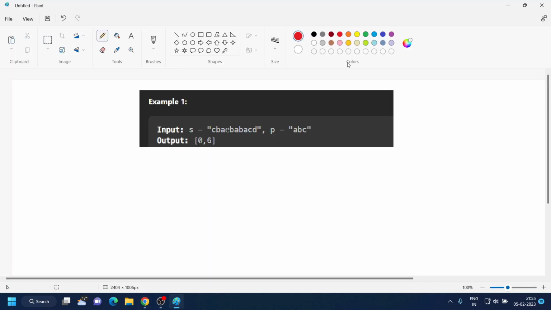In the example, the possible anagrams of ABC are so many possible. Is CBA an anagram of it? Yes. So we have to return the starting index. So 0 is the starting index. We will return it. Then we come here. Then what are the other possible anagrams?